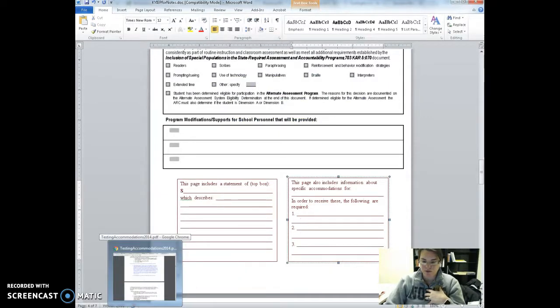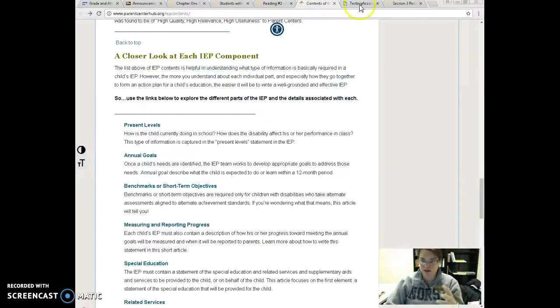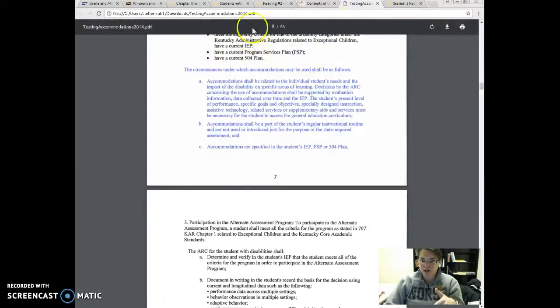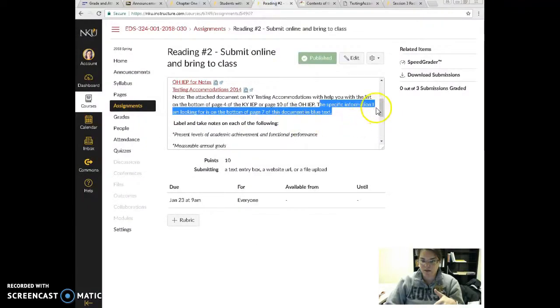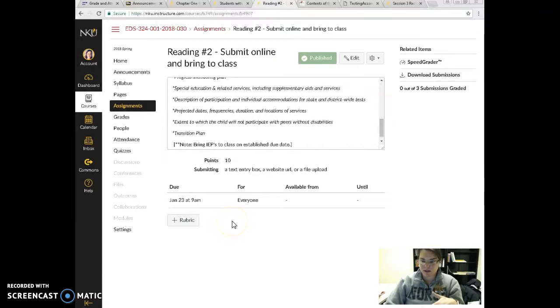So you're going to use sort of 2 different things to help you complete the notes. You're going to use this web page, and you're going to use this document. And then ultimately you will take your notes, print them out, submit it here on Canvas, and then bring it to class. So if you have any questions, definitely let me know.